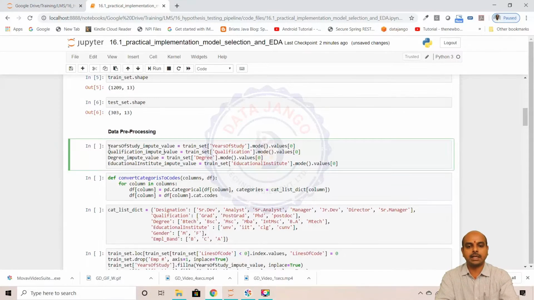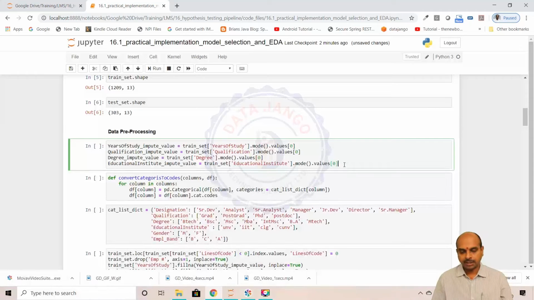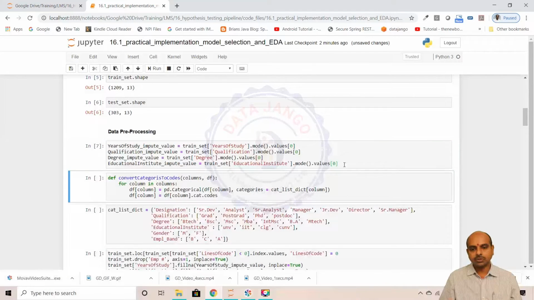Now we are actually keeping the imputation values for the columns: years of study, qualification, degree, and then educational institution. For these columns we have actually taken the mode value and kept them aside. Okay, because this value is going to be used to impute or replace nulls in train set and test set both. So I have done it.